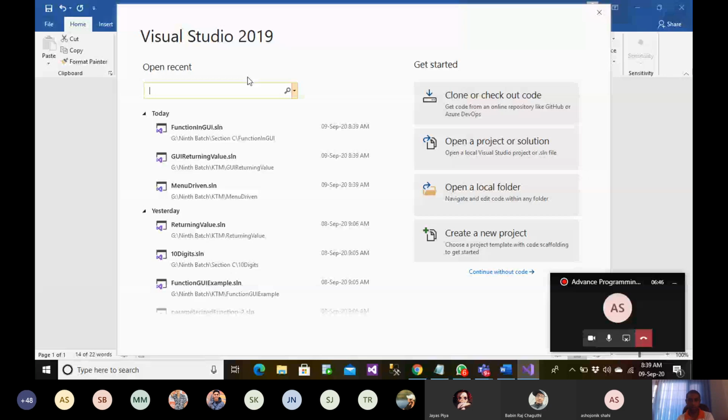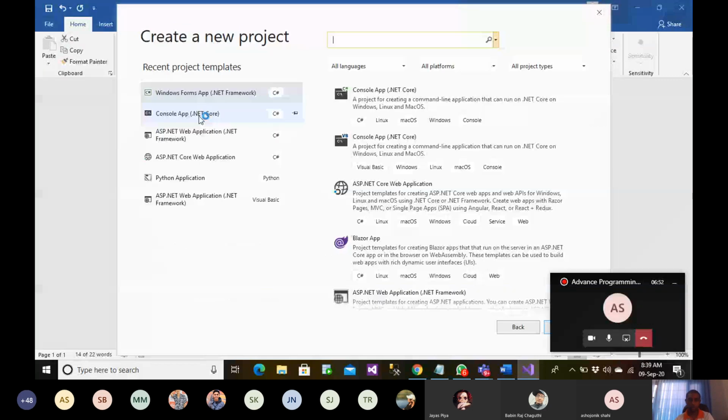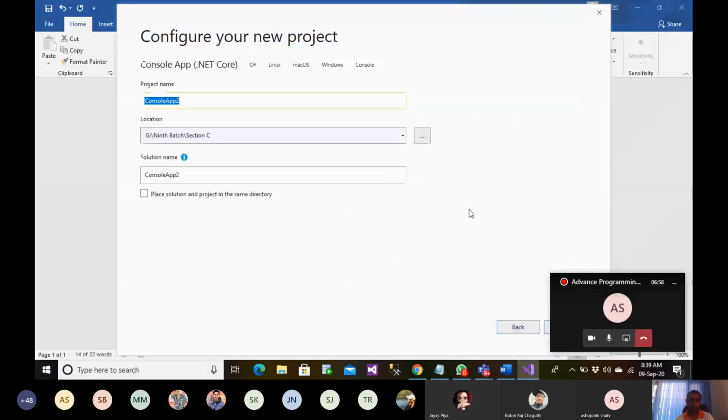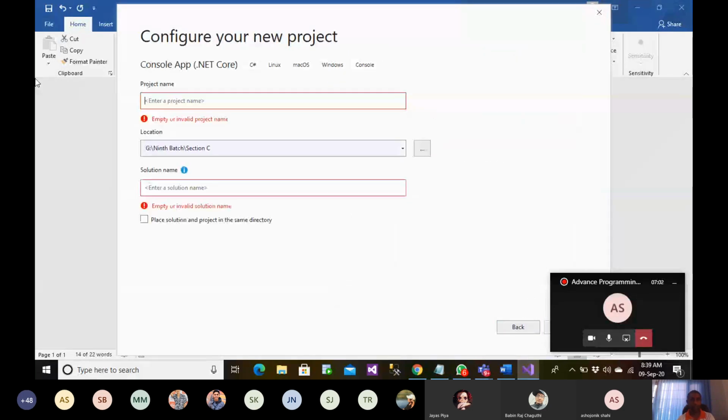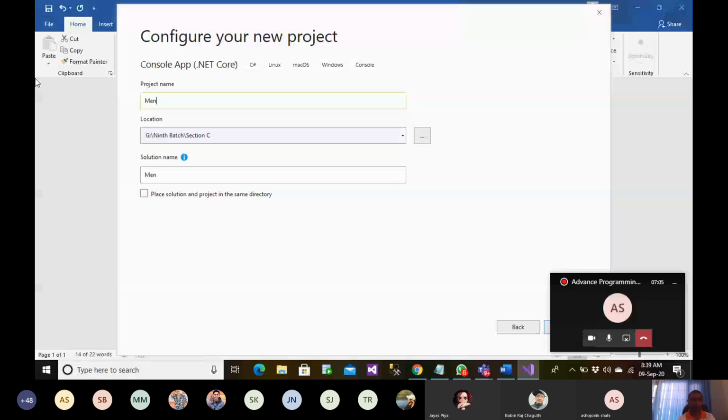All right, so let us start a new project. Let us do it in a console, .NET Core console application. Let me click next. Let me name it switch case menu program. Let me just change this folder to get here. Click next. And we have a console screen here.